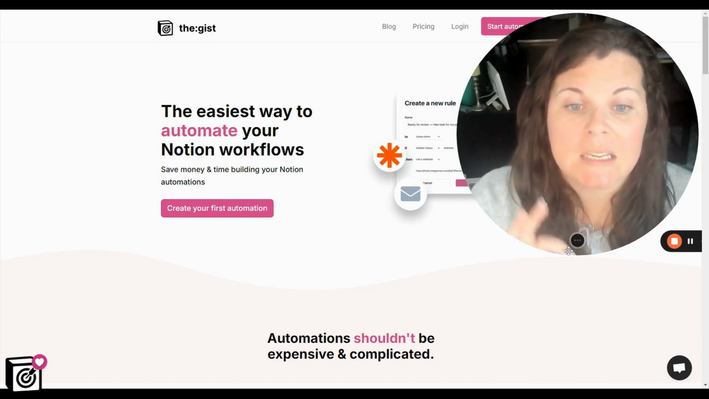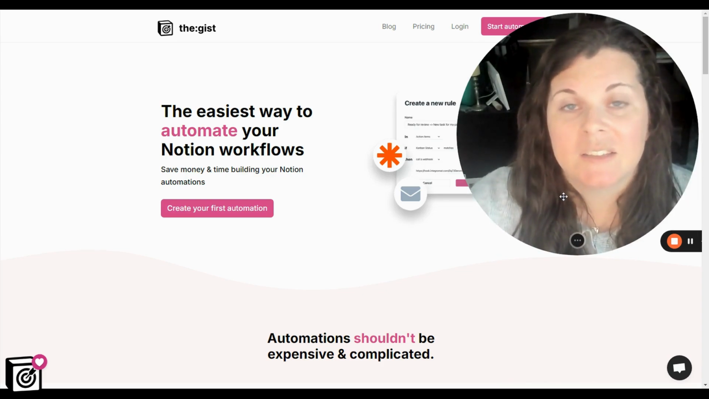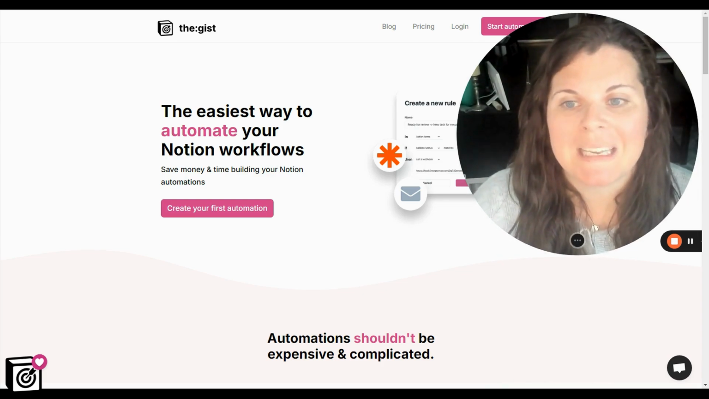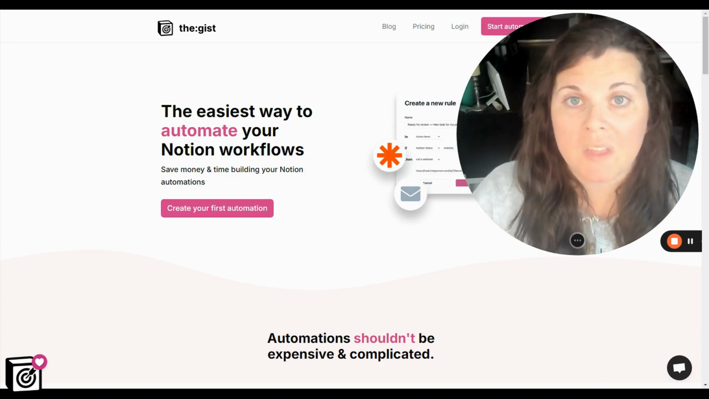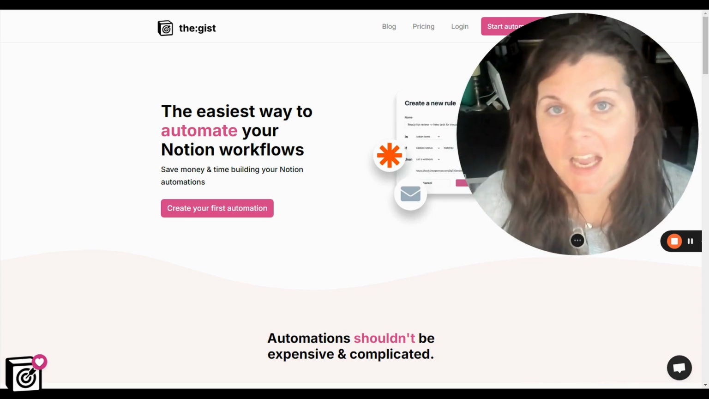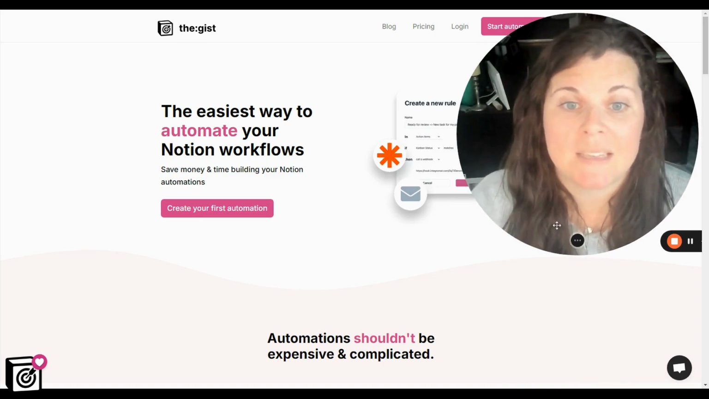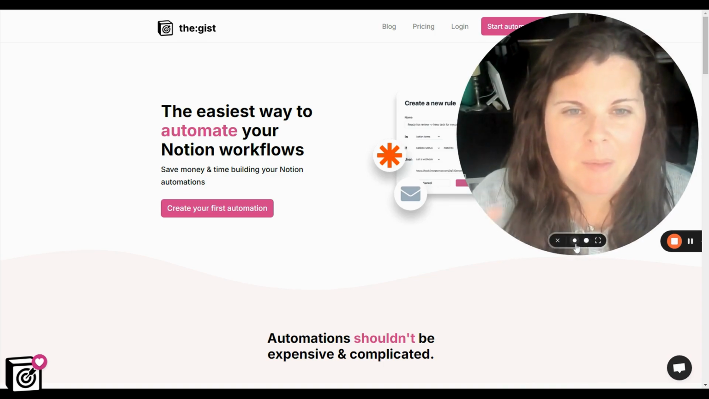The Gist is an automation tool that allowed me to do that, because what the Gist does that Zapier and various other platforms don't do is it serves as a trigger for things like when a status changes or when a box gets checked inside of your Notion systems. That used to be something that we couldn't necessarily trigger with Zapier, but the Gist allows for that to happen. Let me show you what I mean.